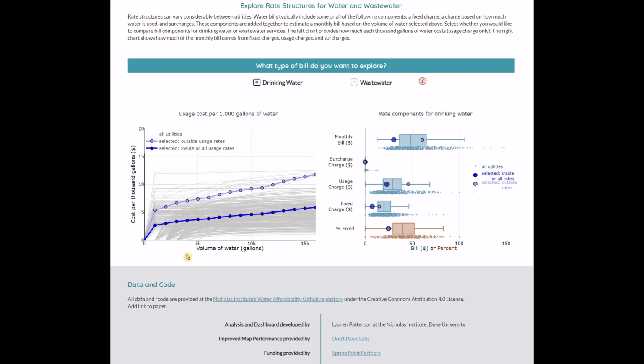You may also notice that many of the gray lines are 0 at 1,000 gallons, 2,000 gallons, and 3,000 gallons. This is because these utilities include a minimum volume of water as part of the fixed costs. If we look to the chart on the right-hand side, we may notice the monthly bill. The fixed costs and usage costs are twice as high outside the utility than inside. The percent of the bill that is fixed remains the same for both rate structures.